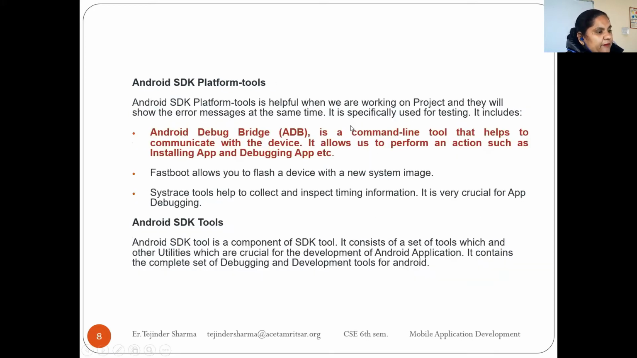Then we have Android SDK platform tools. This is very, very important because whenever we are working on a project, the project will give some errors. SDK platform tools are specifically used for testing. You can use them through the command line tool that is called Android Debug Bridge.